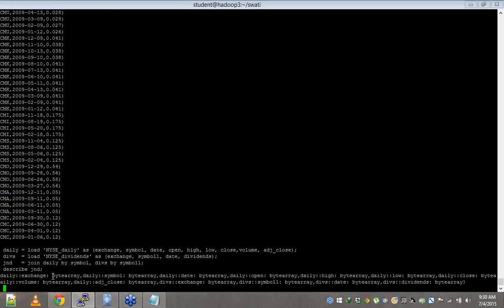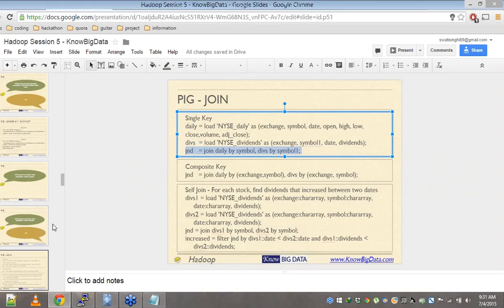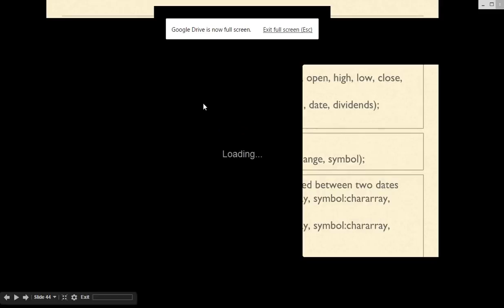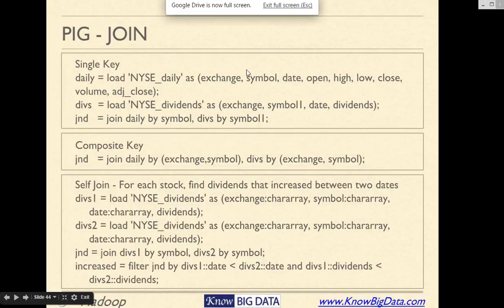It will contain all the values. So it will contain exchange. Daily here is the table name, exchange is the column name, and byte array is the type, right? So it will contain all the columns from the first table, I'm just calling it table daily, followed by all the columns from the second table divs, right? And the columns will be such that the value matches. Right, so you can also have composite joins.